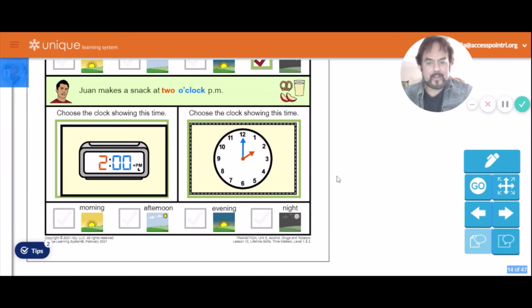Okay, this analog clock shows 2 p.m. because the small hour hand is pointing to the 2, and the minute hand is pointing straight up to 00. Okay, 2 p.m. is that morning, afternoon, evening, night? You bet it's afternoon.